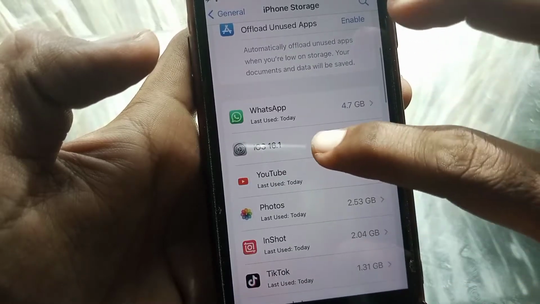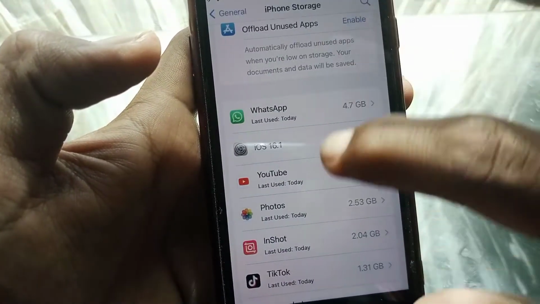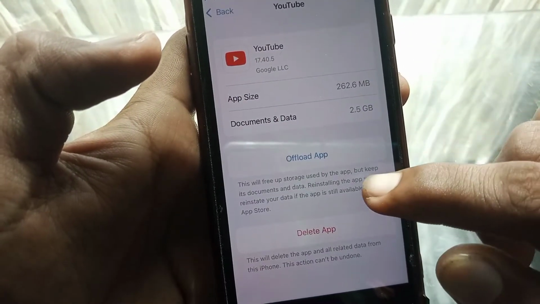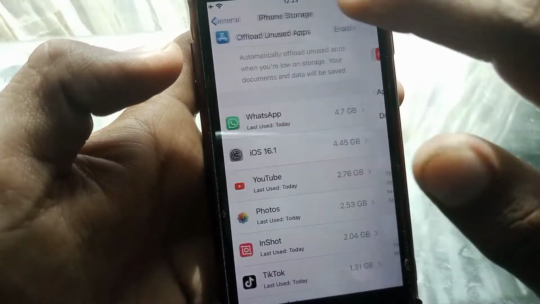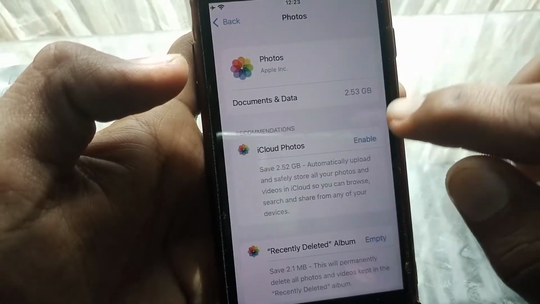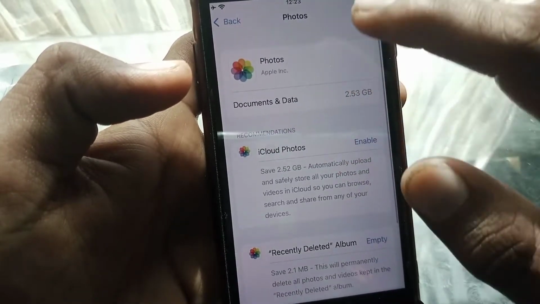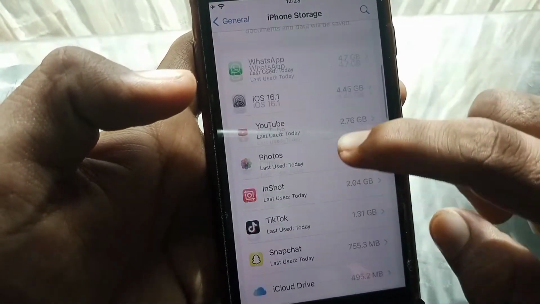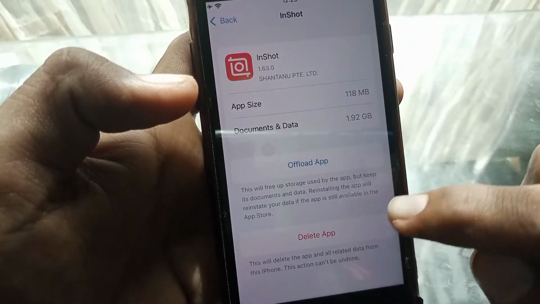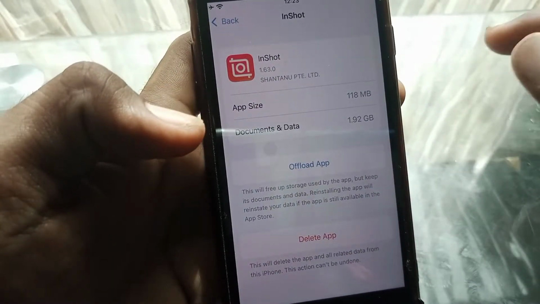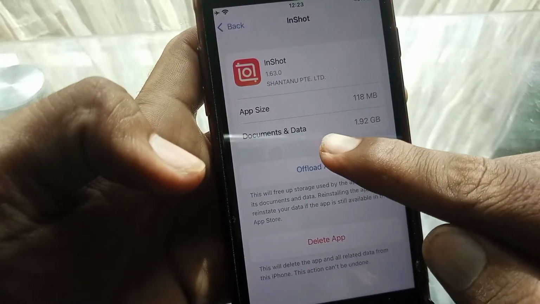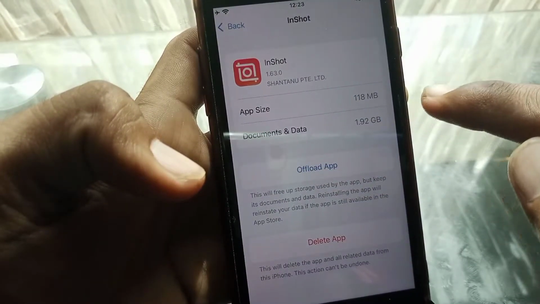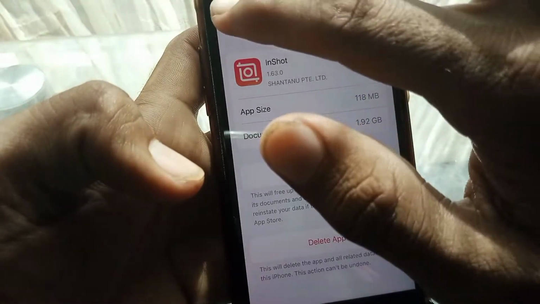open apps one by one like this, and from here you have to offload the app, and then reinstall the app. Again open another app, offload the app, then reinstall the app again. Okay guys, so you have to offload all apps and then reinstall all of these apps, because by doing this your document data will be deleted and you will be able to free some space in your iPhone.